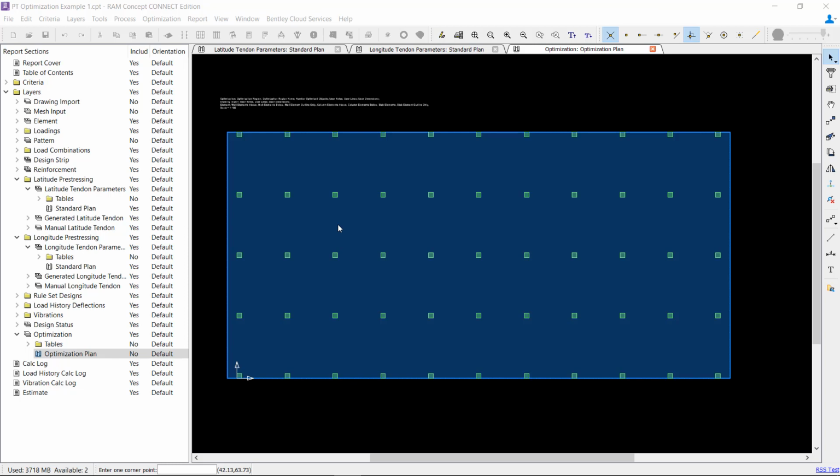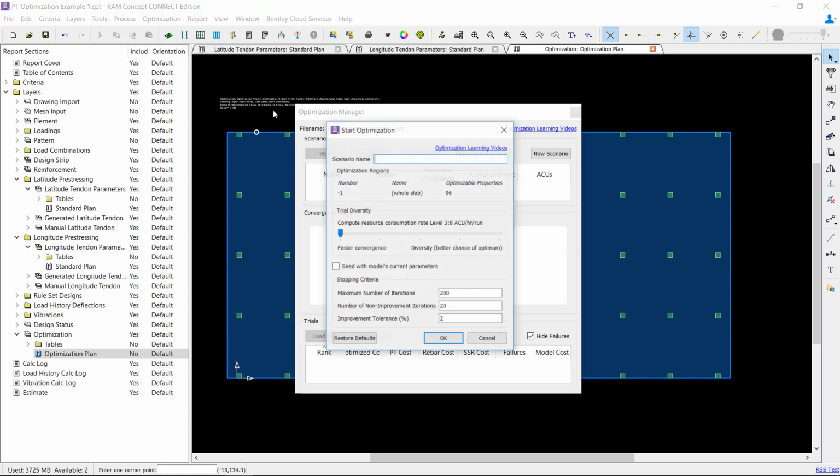The number of optimizable objects in any optimization region is displayed in the optimization dialog when starting a new optimization. In this model, there are 96 optimizable properties in the whole slab. Since the number is greater than the hard limit of 75, we will need to model optimization regions to break the floor into smaller pieces. If the number of optimizable objects listed here for the whole slab was less than 75, we could have chosen not to model any optimization regions, and the program would optimize all the objects automatically.